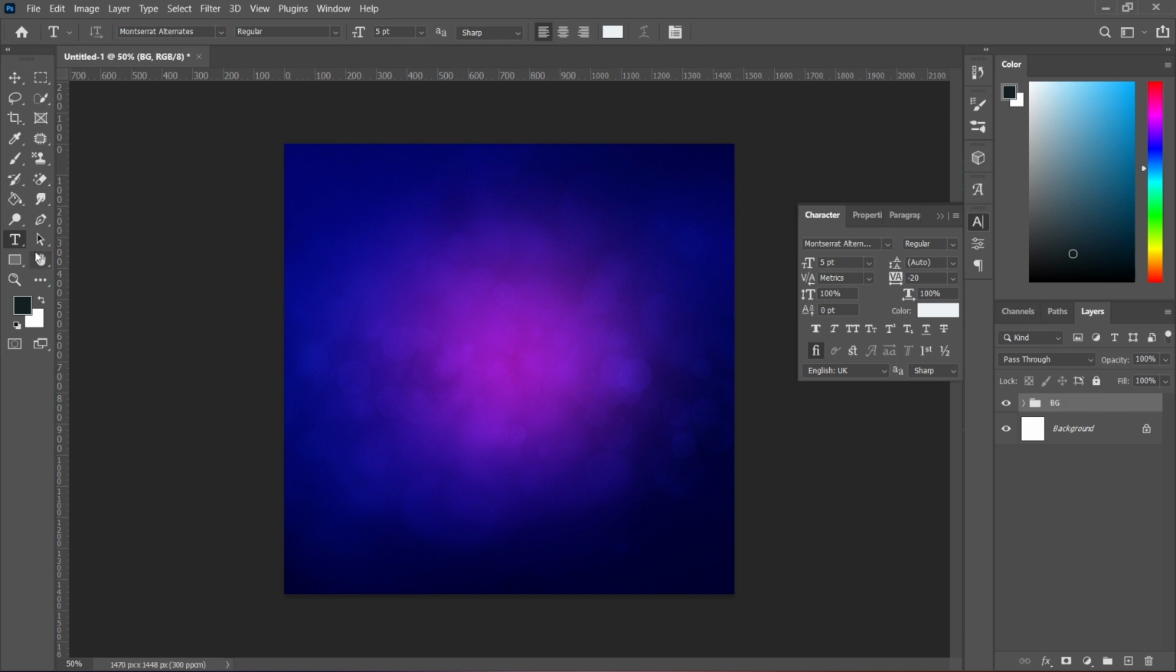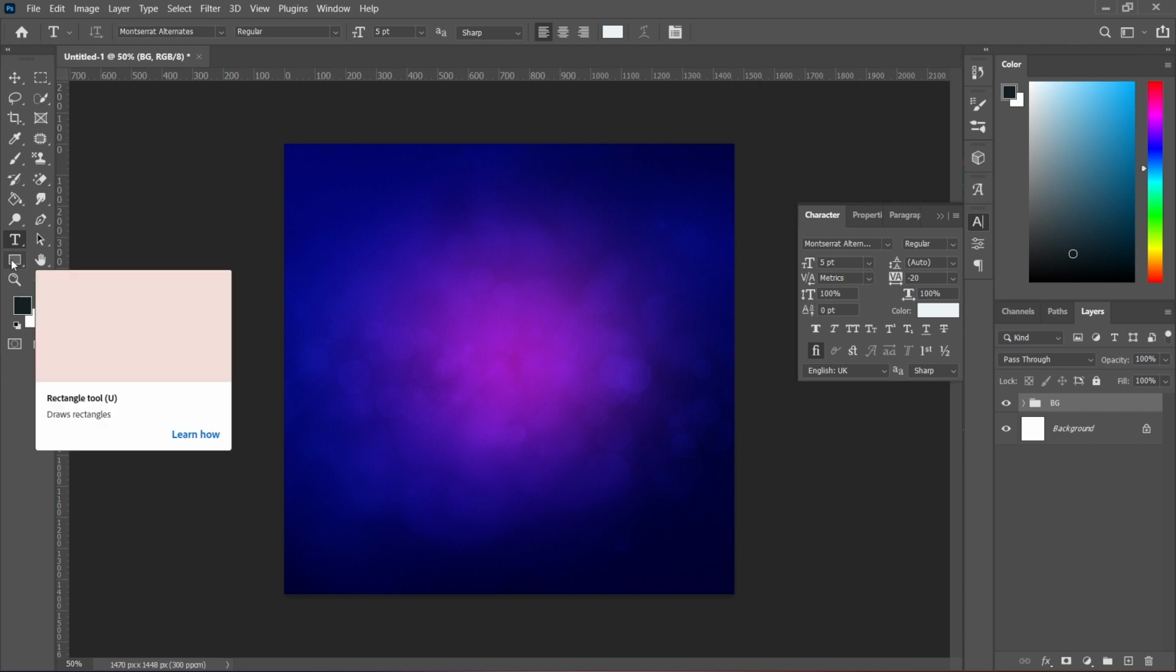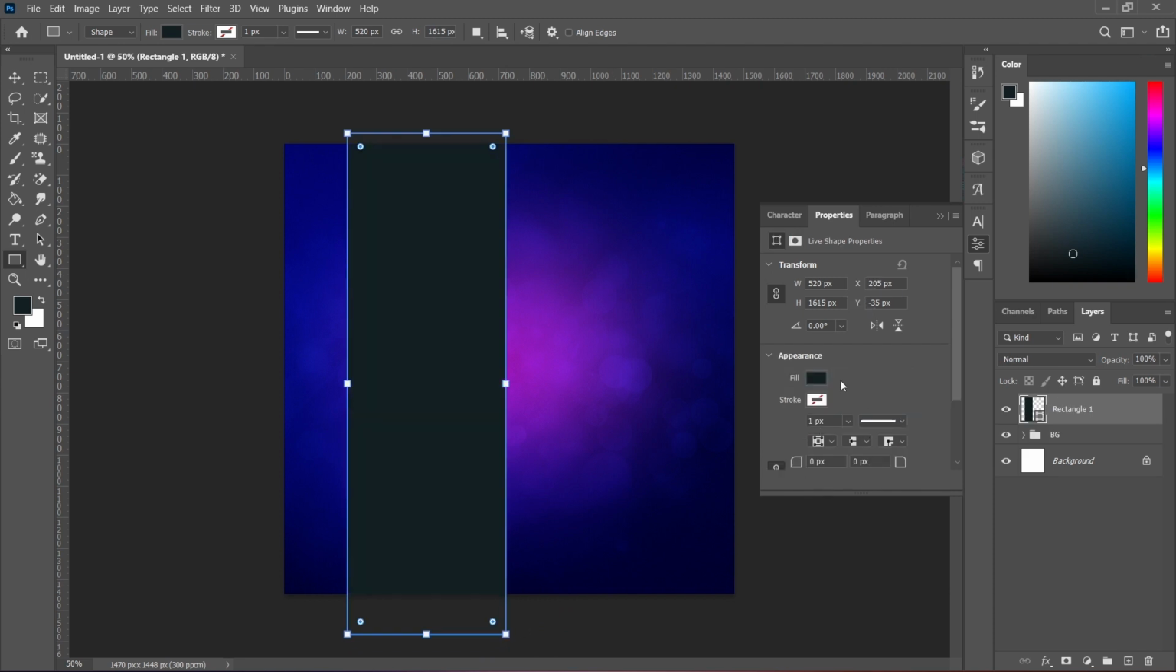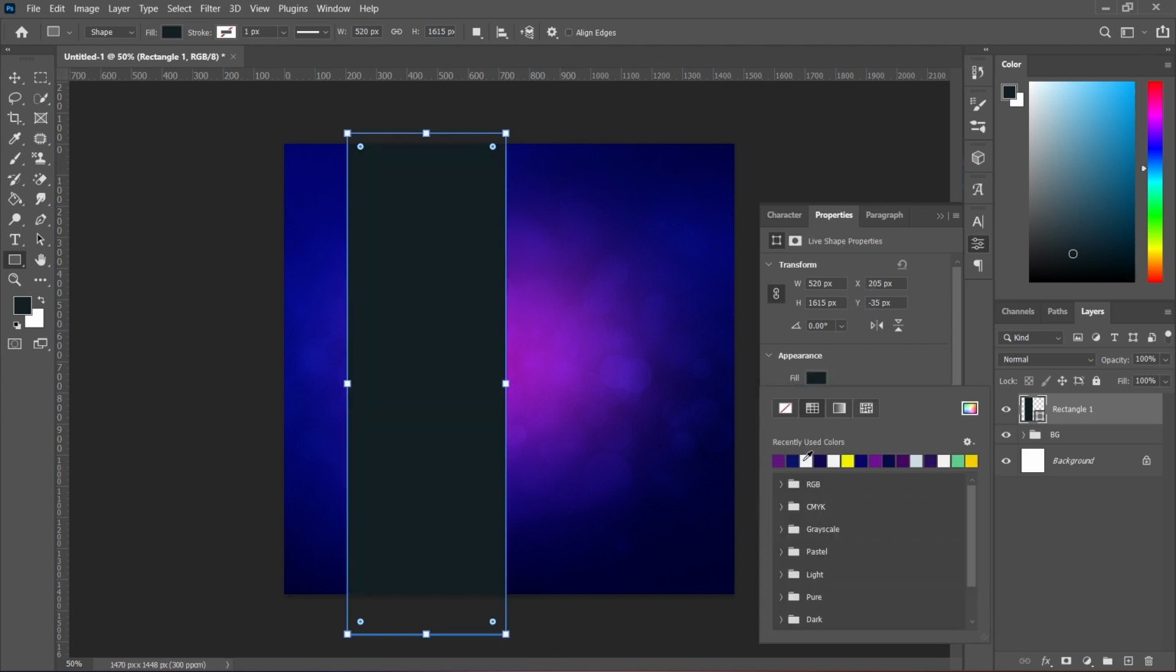After that, select your rectangle tool. Then draw a rectangle, just like what I'm doing here. Draw the rectangle, you select the color, you change the color to white.